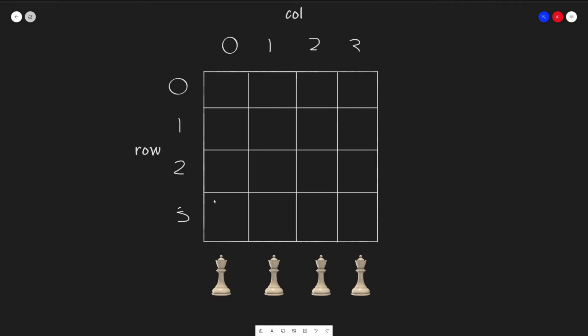The problem wants us to generate every possible combination of queen layouts where they don't attack each other. Whenever we hear a problem like this, it usually means we have to do some sort of recursive backtracking algorithm where we try every single possible combination. An idea to start is, let's just start with picking a row and then picking a column where we want to put our queen.